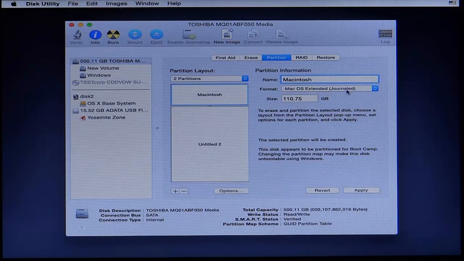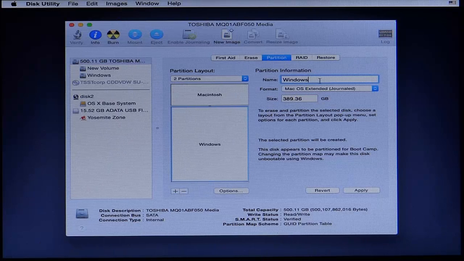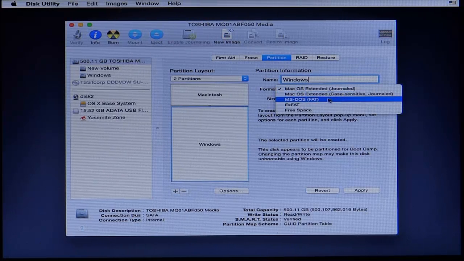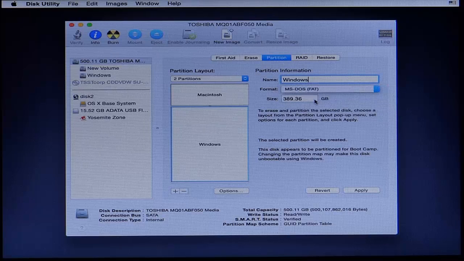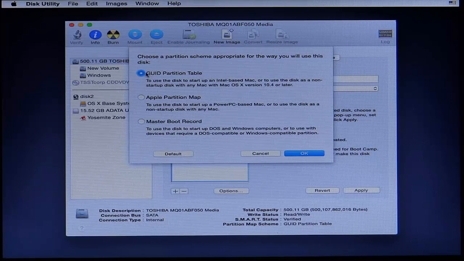Make sure that this is the only one selected, and the second partition will be named Windows, and this will be formatted in MS-DOS FAT. This is the most important process, and then we will select the option which will enable us to dual boot both, that is Options, and we will select GUID Partition Table, not MBR, Master Boot Record.